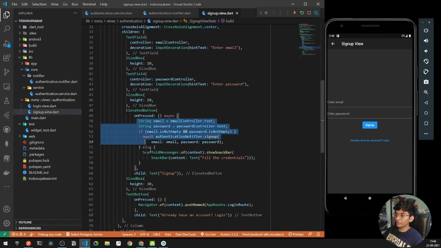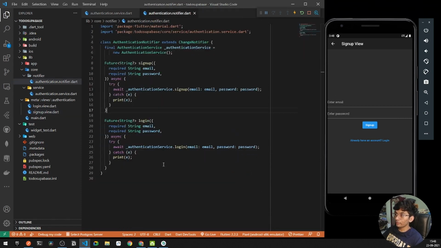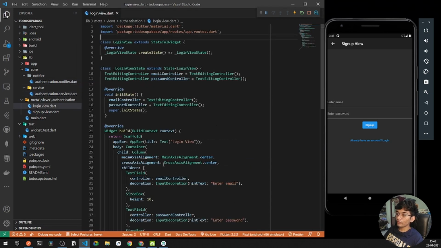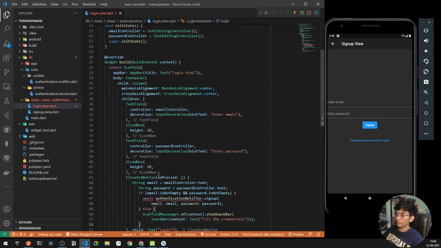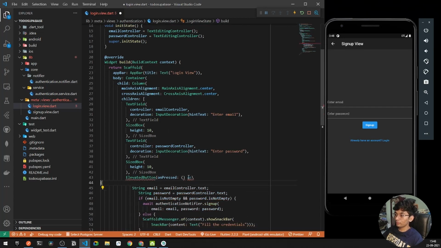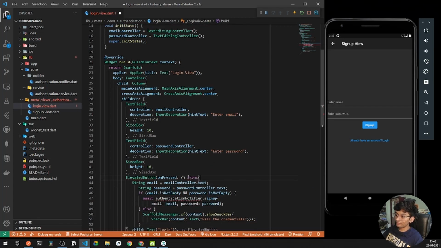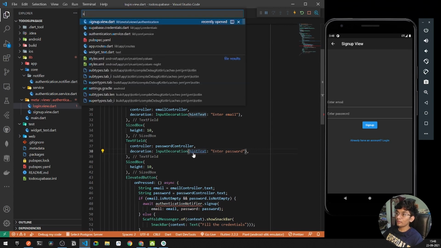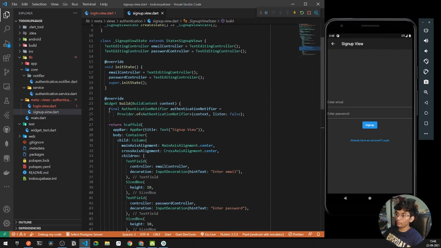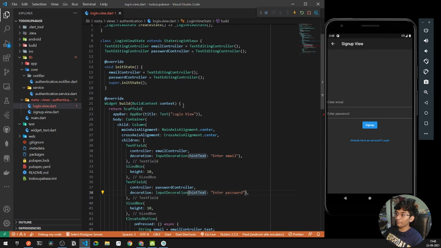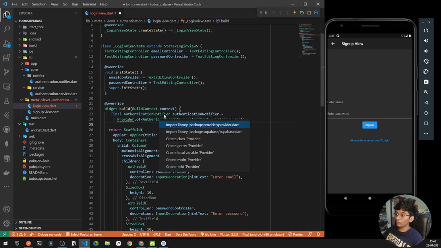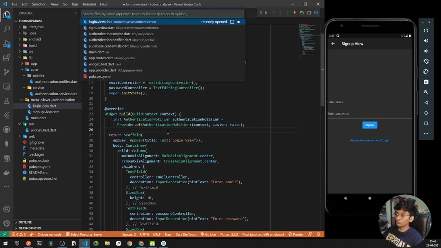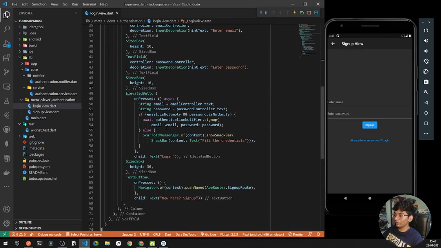We can copy the same thing and paste it under our login method. So I'll go under my login view, and you can see I got my login button here and paste everything here. Let's make this process to be async, and we can copy our sign up, that is our provider, and paste it here. Let's import everything. So this should be it for entire thing. So let's test it out.